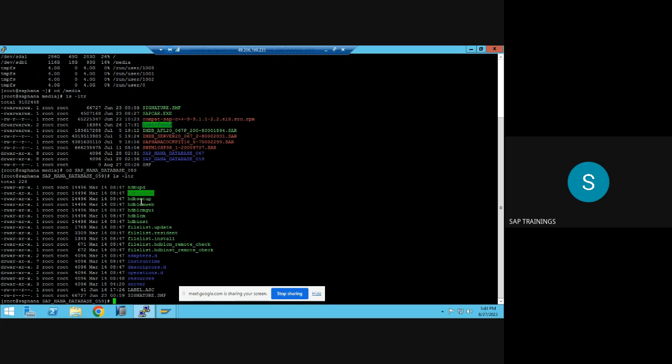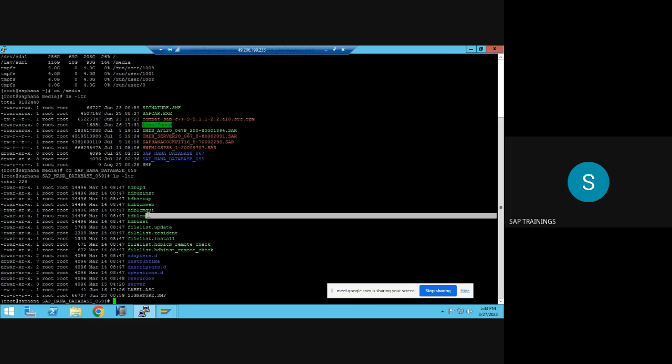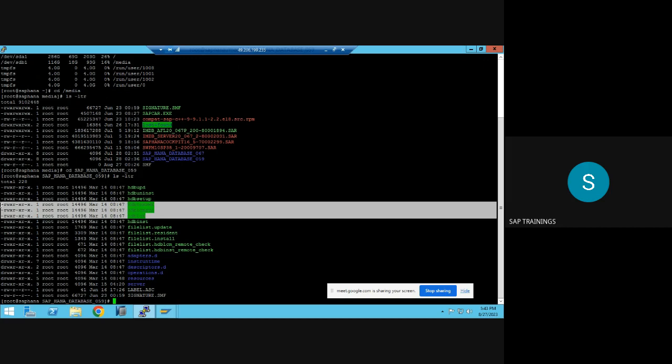And also in HDB LCM web browser mode, we can do the installation. HDB LCM GUI, so in GUI mode, we can do the installation. And the next one is HDB LCM in the command prompt mode. So this is the command prompt mode. We can do the installations, right? So in these many ways we can do the installations, three ways, using these three binaries, right?